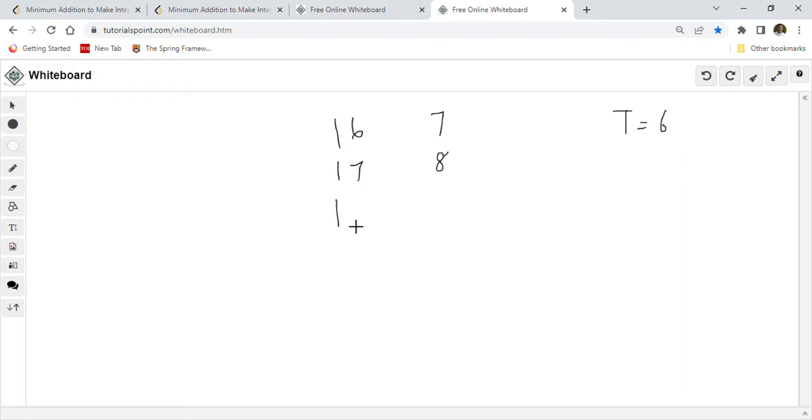Now if you go to 18, then your sum will be 9, correct? If you go to 20, your sum will be 2. How are we calculating the sum? Sum of the digits, right? 1 plus 7 is 8, 1 plus 8 is 9, 2 plus 0 is 2. So now we got a number, 20, which has a sum less than or equal to 6, right?